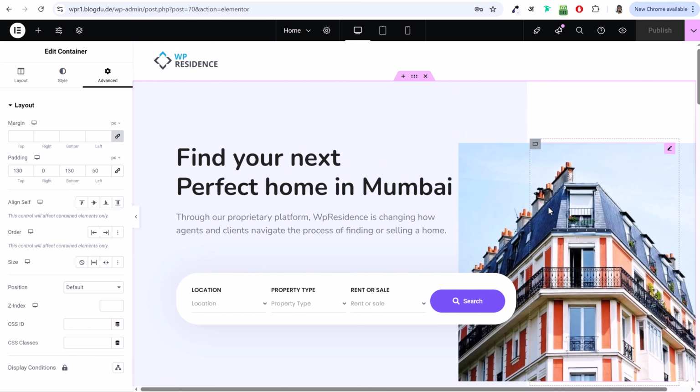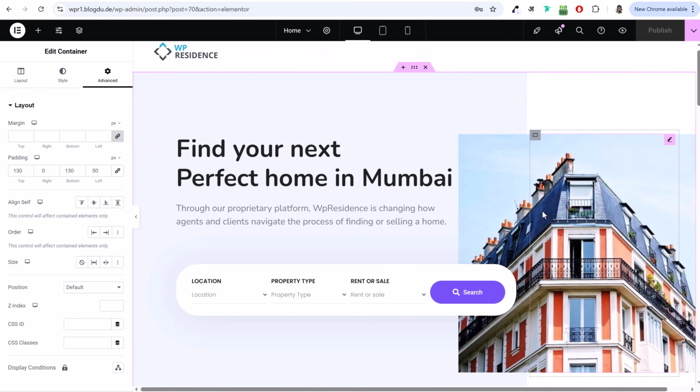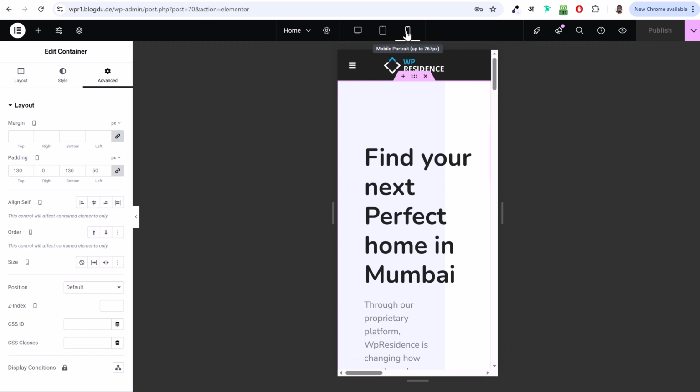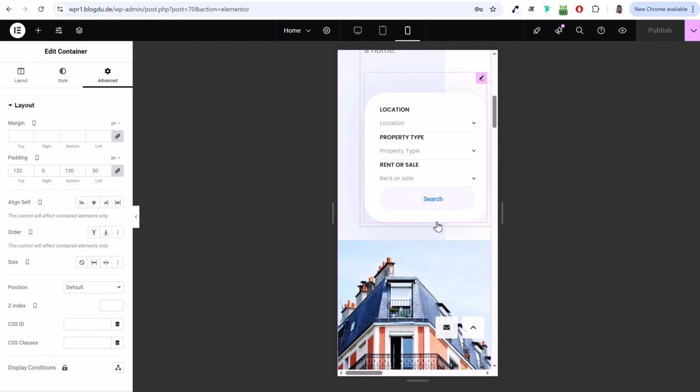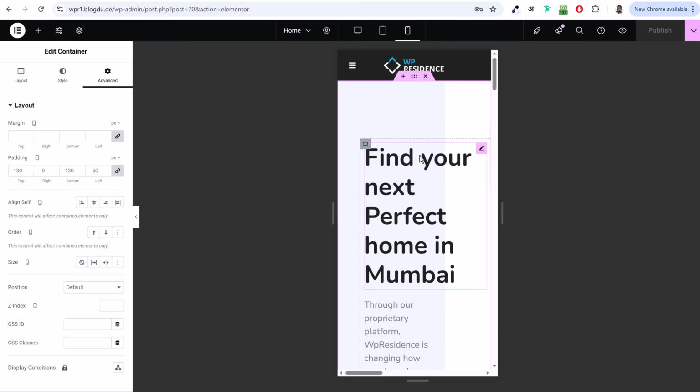Okay. Now, whenever you create a section or a container or anything using Elementor, you should always see how that section, how that container is looking on mobile phone and tablet devices. So if you want to see that, you can click on this mobile device at top, and as you can see, this is how it looks on mobile phone. So we need to fix this thing. This is not how it should be looking.